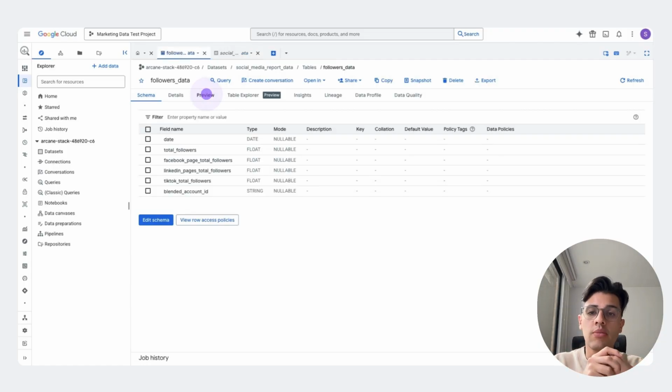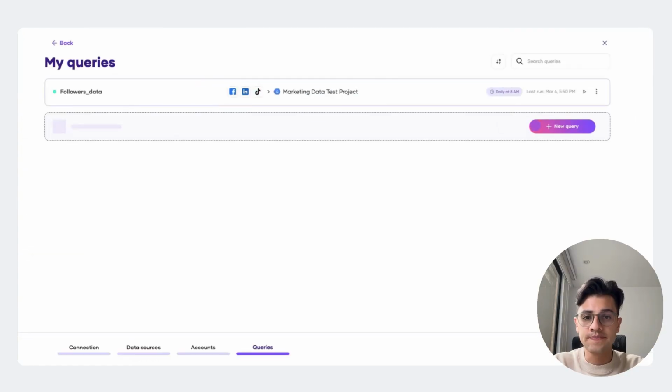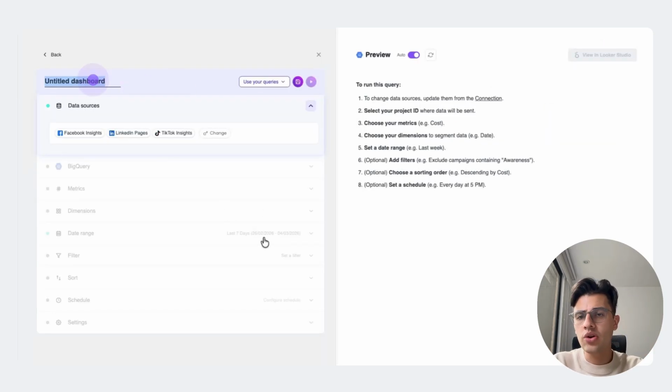Now we are going to create a new table for this social media report using BigQuery. So we are going back to Porter Metrics. Here in my queries in the connection we just created, we see the followers data. That was the first query we created, the table that we just ingested inside Google BigQuery. And now we're going to click on new query. We're going to change the name of this new query. I will call it engagement data.